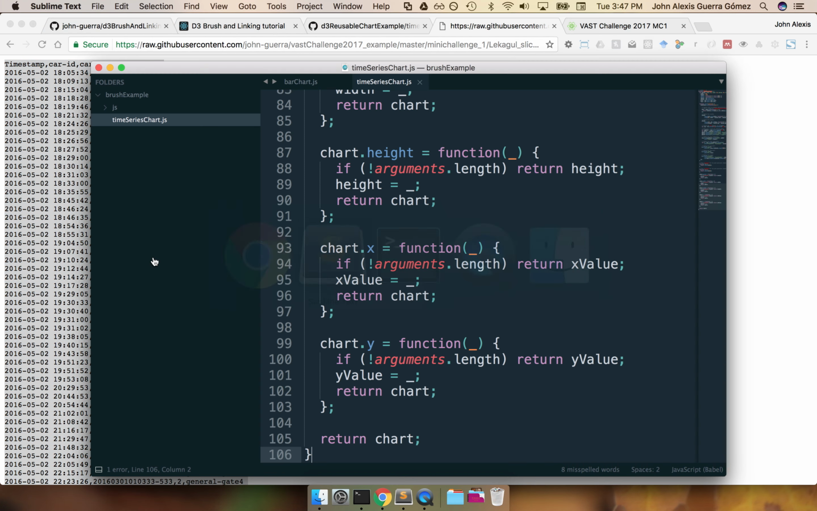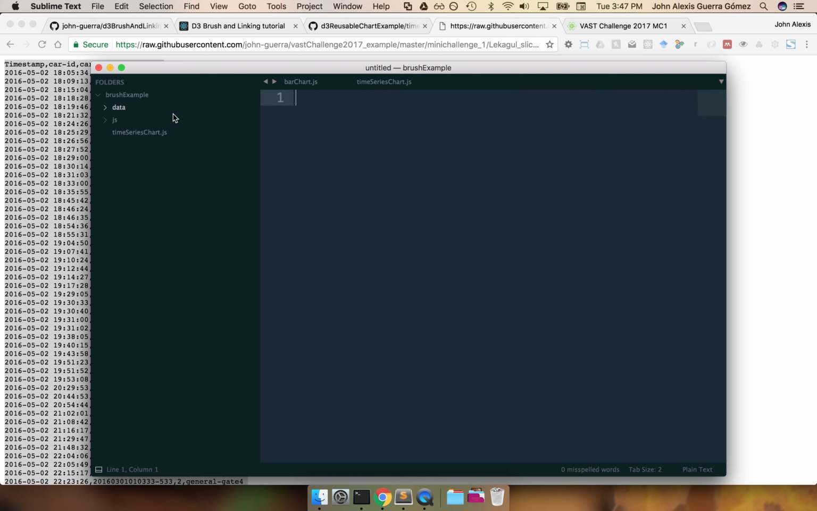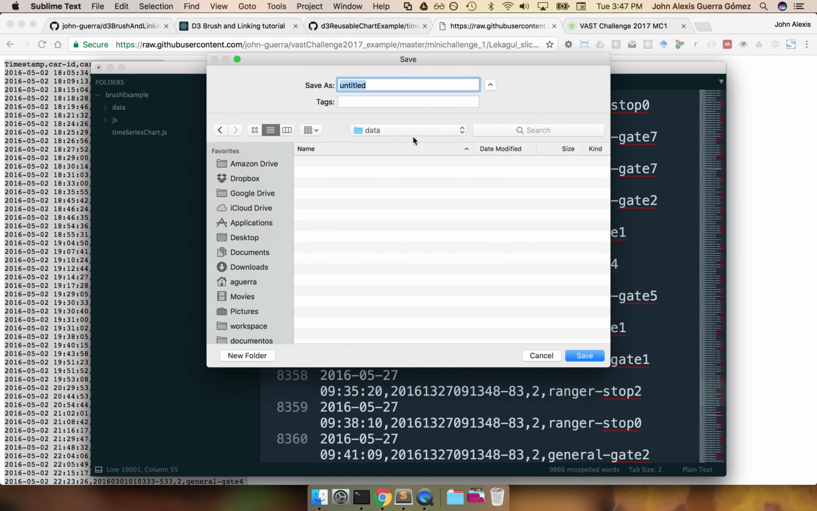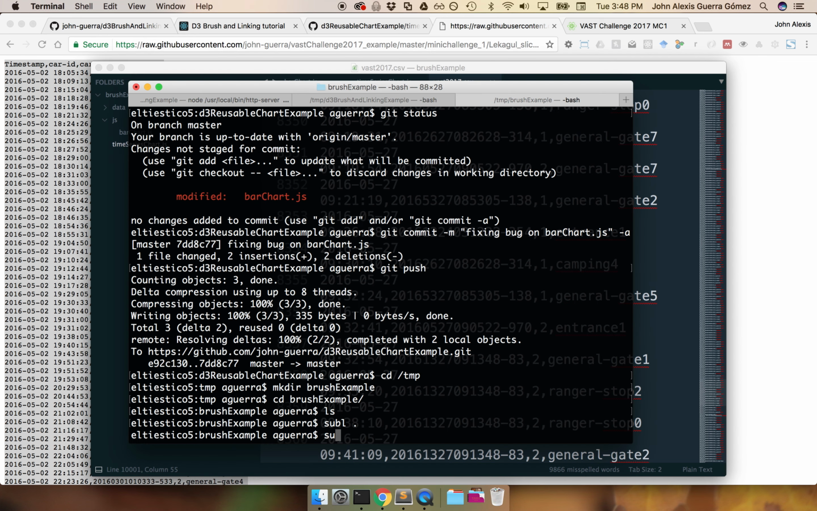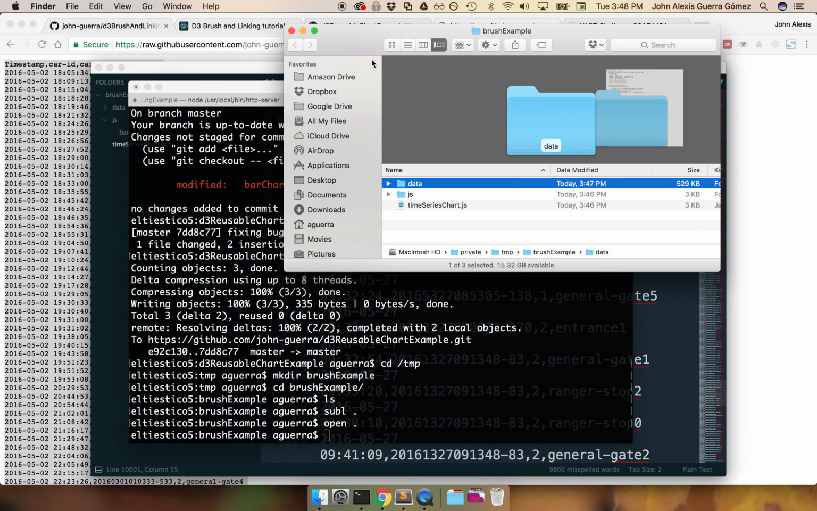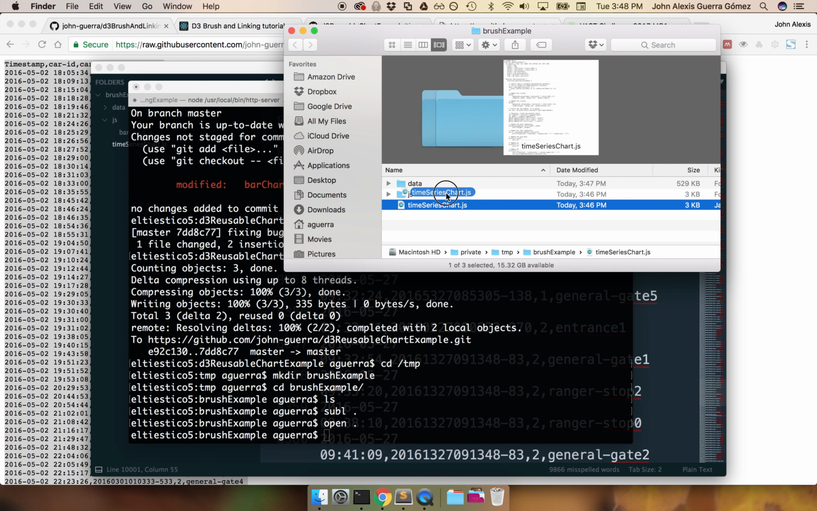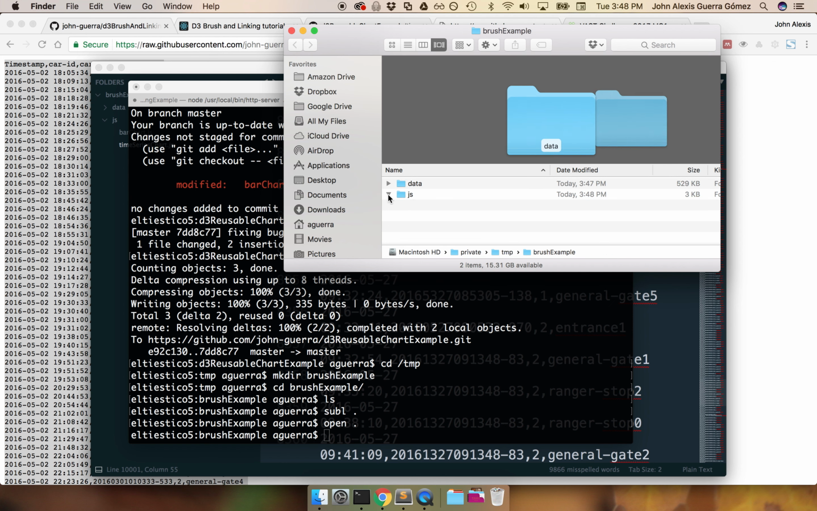So I'm going to save that in another folder in here called data, and inside there I'm going to create a new file that I'm going to save as past2017.csv. Okay, I think I made a mistake in here. I saved the file in the wrong folder, so let me move that in Finder. So this time series goes in here inside the JavaScript folder. So now we have this, the bar chart, the time series, and the data.